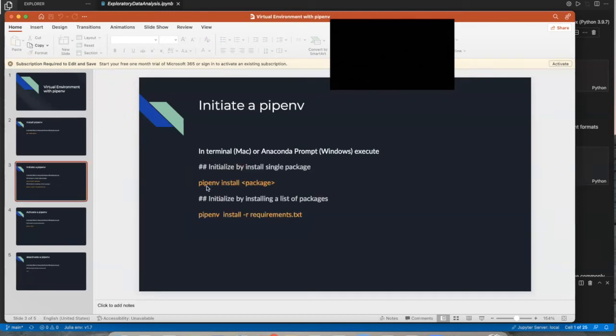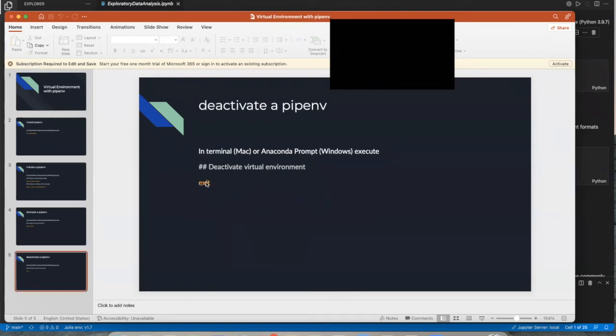All you would have to do, and there are multiple ways to do this, you can do a pipenv and start installing your packages one by one, or you can put all of the package dependencies in a text file and do pipenv install -r, and it'll install all of those packages that you have in the requirements text file. And then to activate your virtual environment, you would use pipenv shell, and then exit to exit the environment.